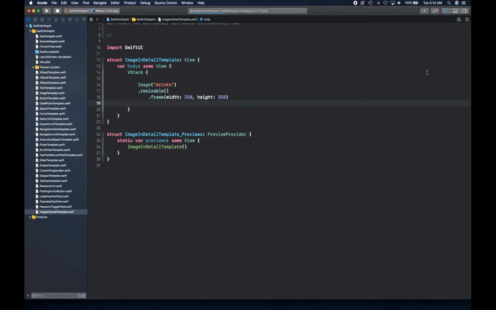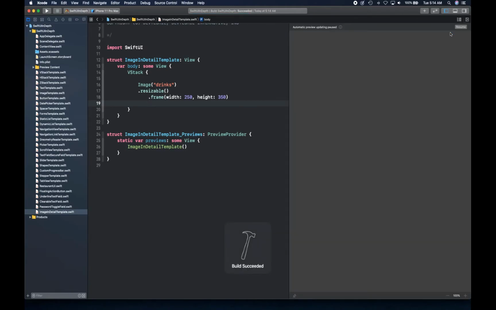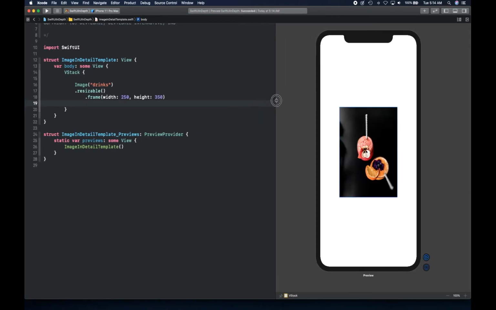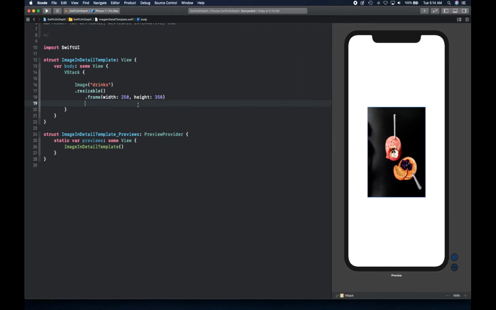So let me build once. It can actually detect that I need a canvas. And there we go. We can collapse this area. And this is what our image looks like.